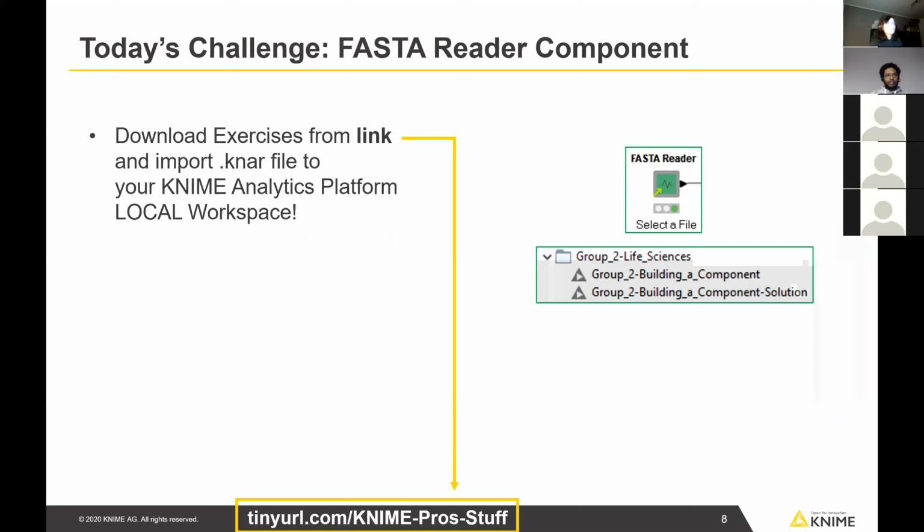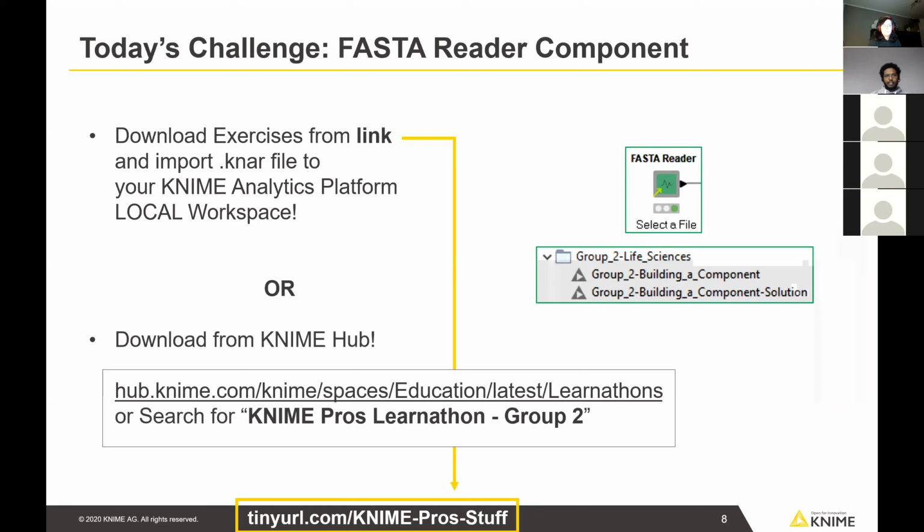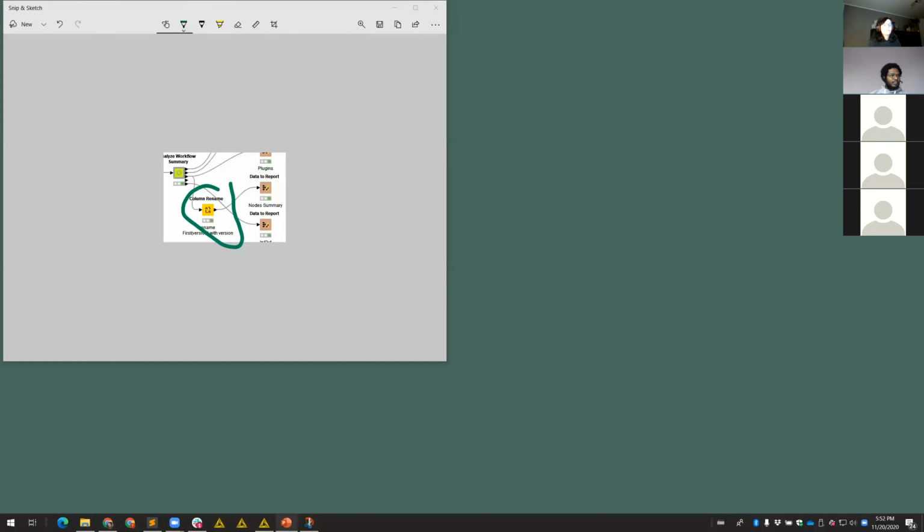So you can download the exercise from the link here, and alternatively, you can search for KNIME Learnathon Group 2 on the Hub, and then you'll find the exercises and the solutions. You can follow me while I go through the exercise myself, and you can also do it along, and it's a very simple thing to do. So I encourage you to work this with me on your PC. So that's all for slides.